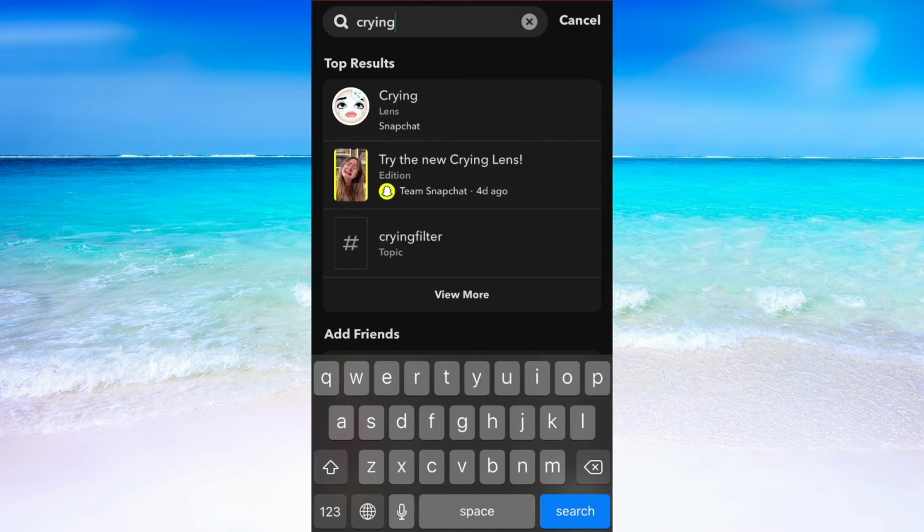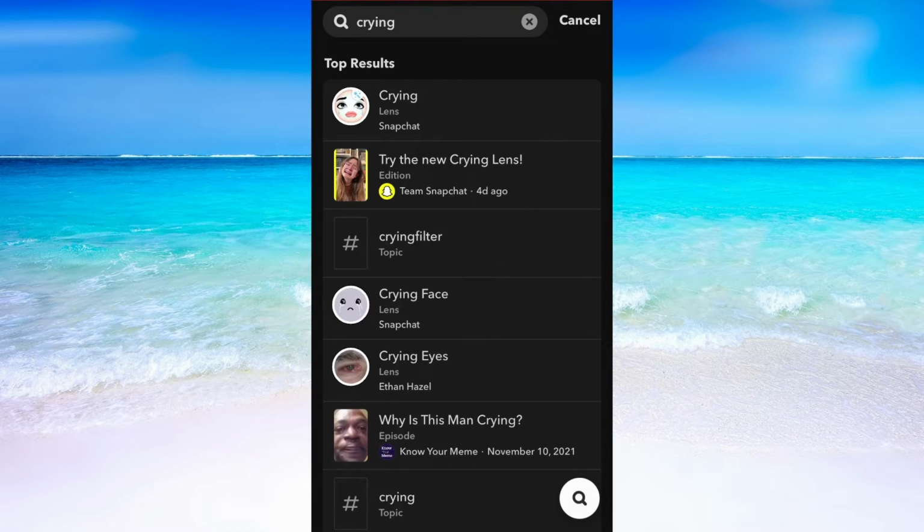And also, if you're not happy with that filter, then don't worry. You can just go back into Snapchat and just search for crying filter or just crying. And you will see that there's actually a lot of different variations of this filter.